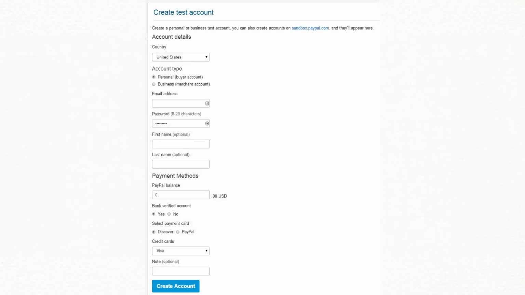You will see a form to create a Sandbox account. First, choose the account type. You can choose between personal and business. For most testing, it is a good idea to create both types. Let's start by selecting Personal for a seller account. Choose a country for the account. Most people select the United States.